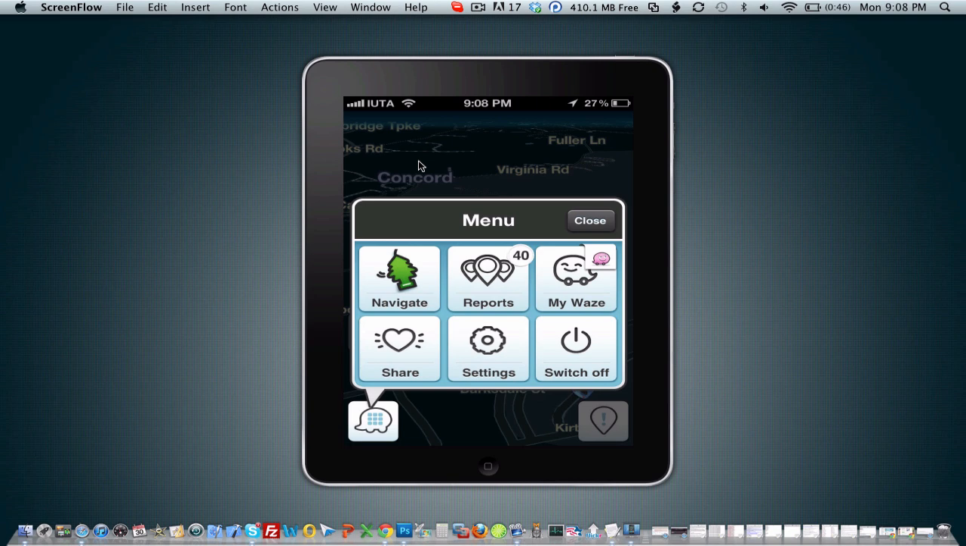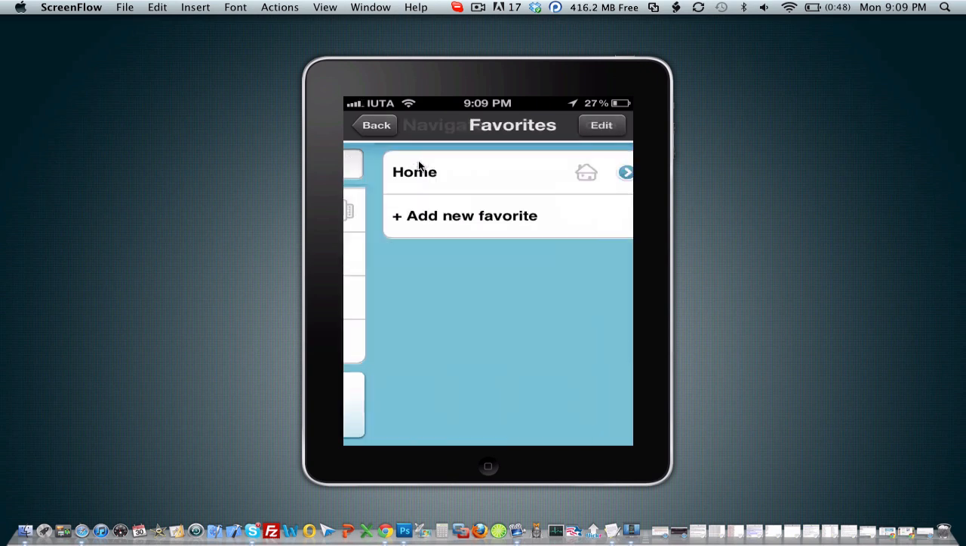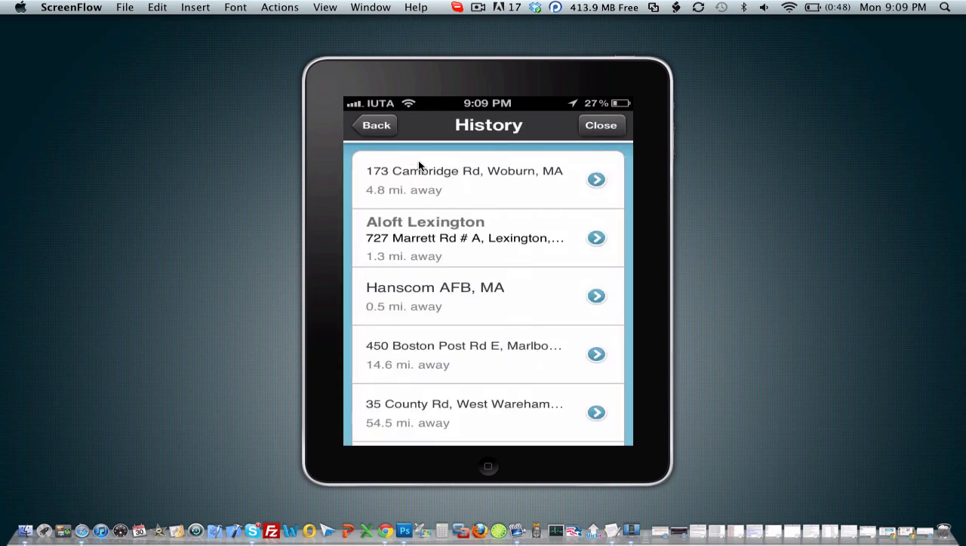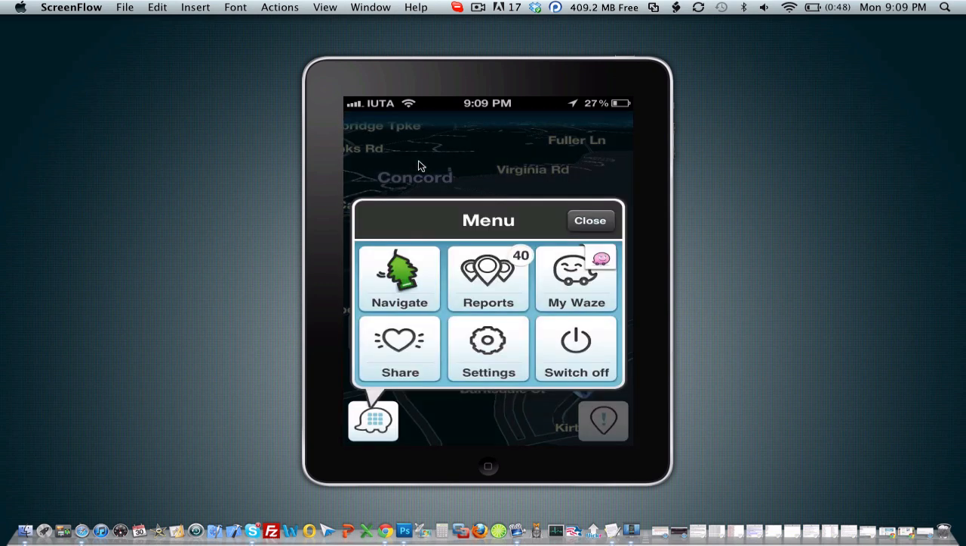So we'll start off in the Navigate. Obviously, to navigate, it works just like a GPS device would work in your vehicle. You can actually input your home, work, and other favorite places into this list here, and it'll automatically go to those with just a push of a button. So like I said, you can set your favorites, or you have the history where you can go to different places that you've already been. Very simple and straightforward. And we go back to the menu and you have reports.